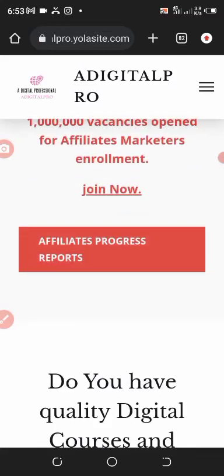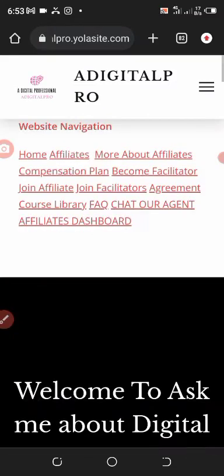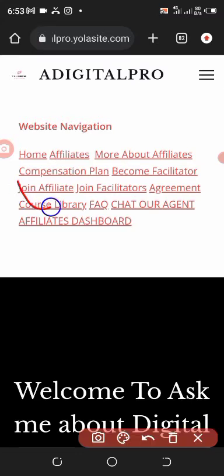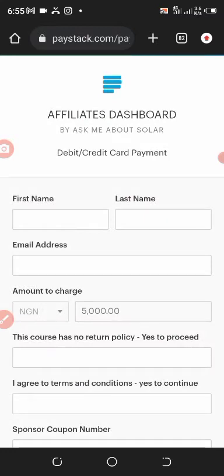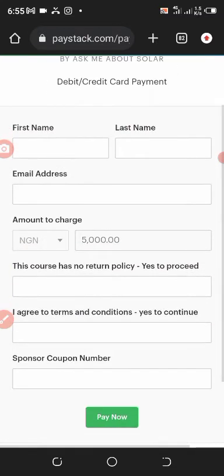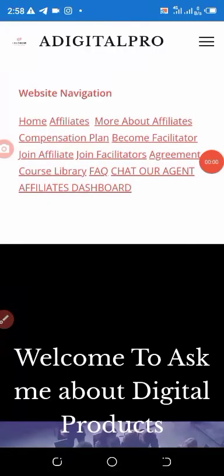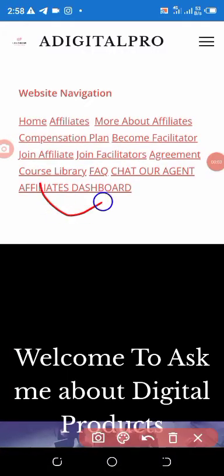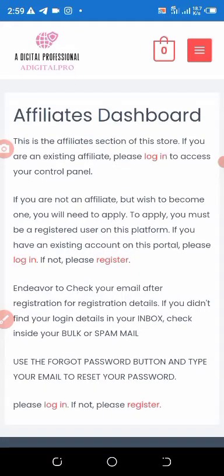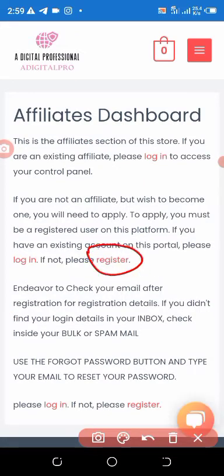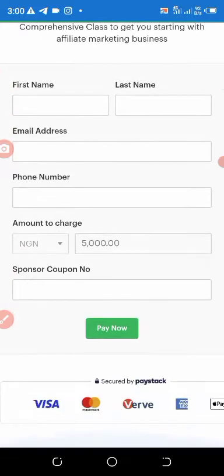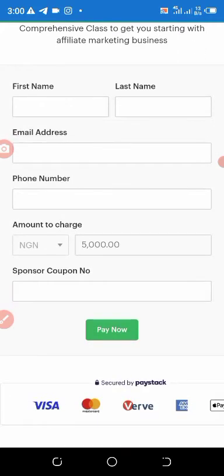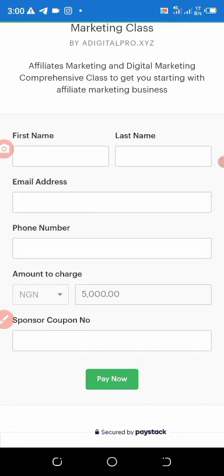The next thing you have to do is to click on join affiliate. You can see join affiliate here. If you click on join affiliate, you are going to get to this page where you need to make a payment for your affiliate ticket. You can also click on affiliate dashboard, then click on register. As you can see, you will get to this same page where you will need to complete your registration with payment.